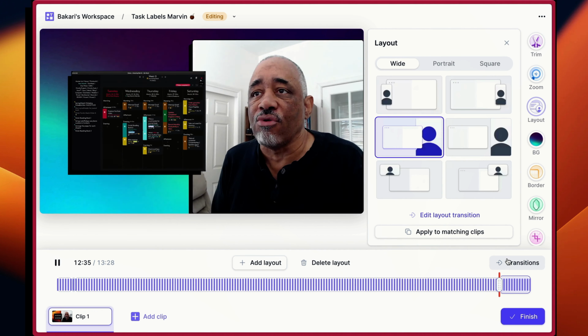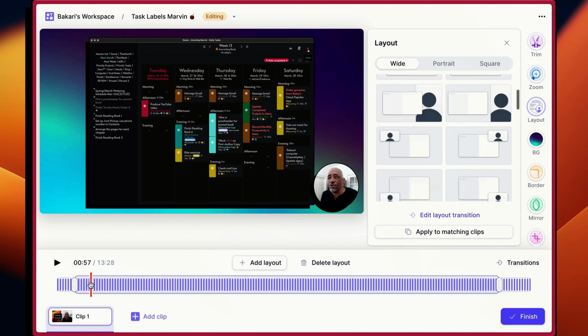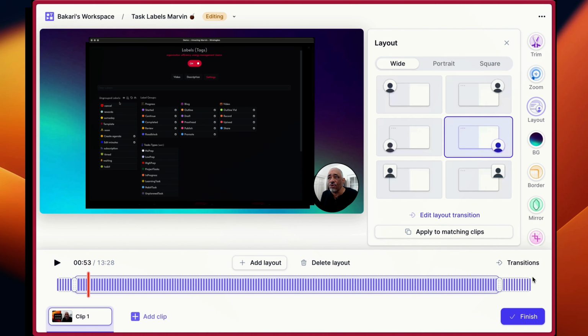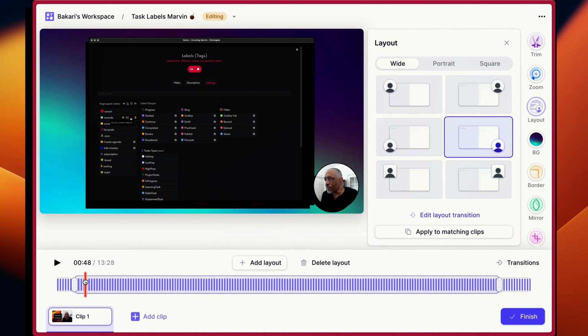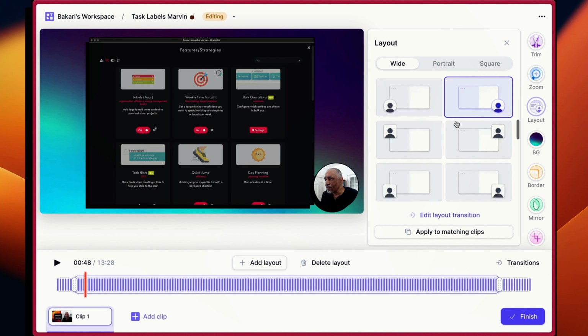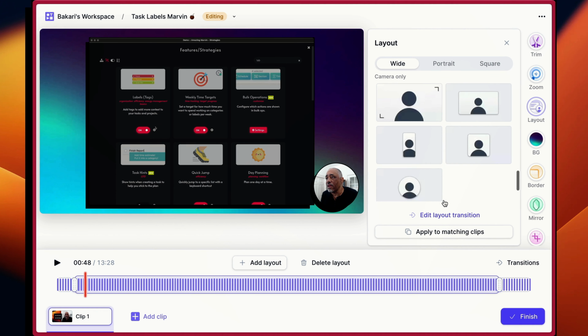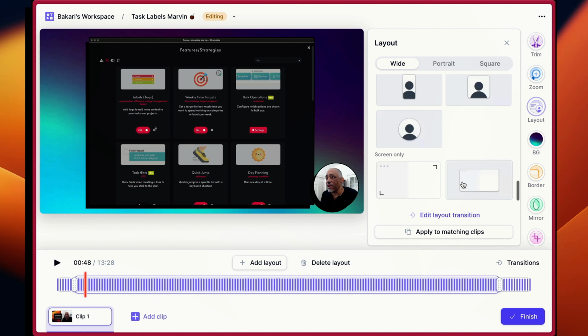So definitely, you see that right there. Now what I'll do is go back here, because I want to make sure I have the beginning and the end set up. And now as I begin to go into the application, I will switch down to the screen-only portion.